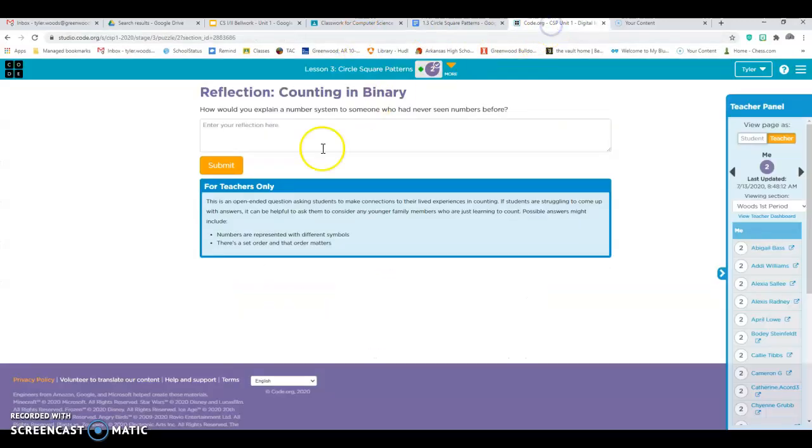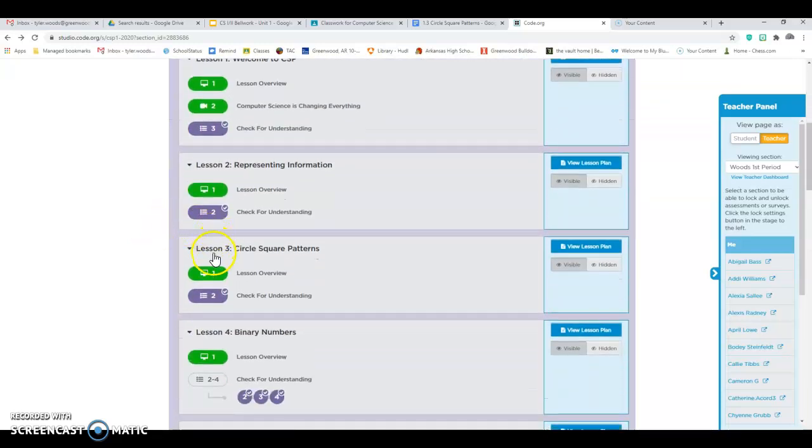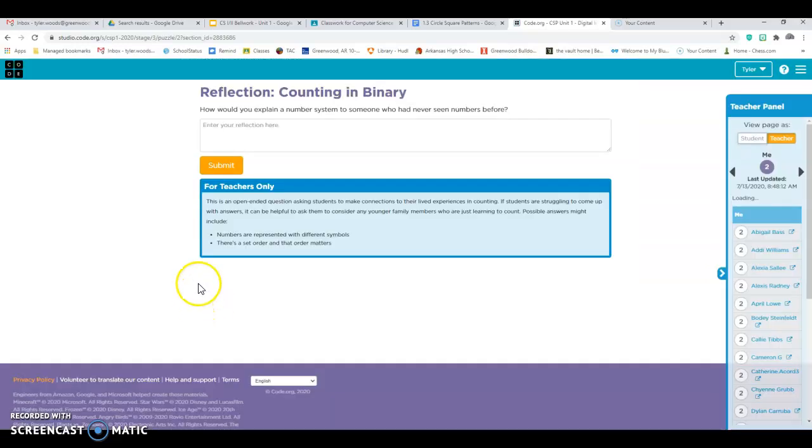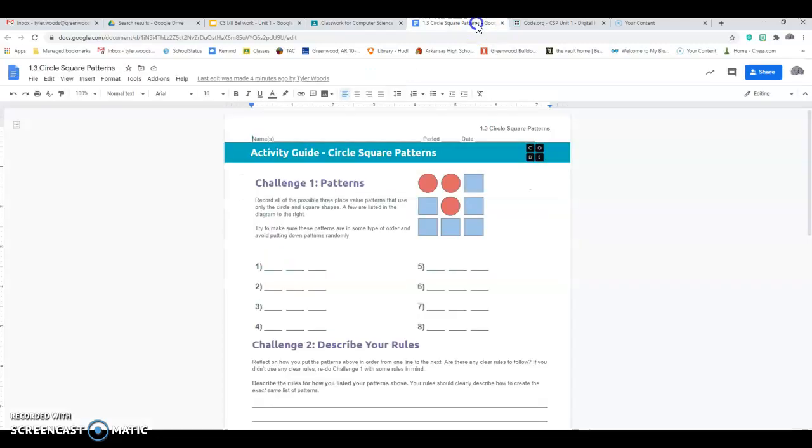What you're going to do is go to code.org, and on lesson, let me go back real fast. Lesson Unit 1, Lesson 3, Circle Square Patterns. Click on number 2, the check for understanding. And it's going to ask you, how would you explain a number system to someone who had never seen numbers before? Basically, I want you guys to just talk or write about how someone who had never seen a number system before, how you could convey the same numbers to them and what that would look like. Okay, so once you get that done, you've submitted it to the Google Classroom, then you'll be good to go.